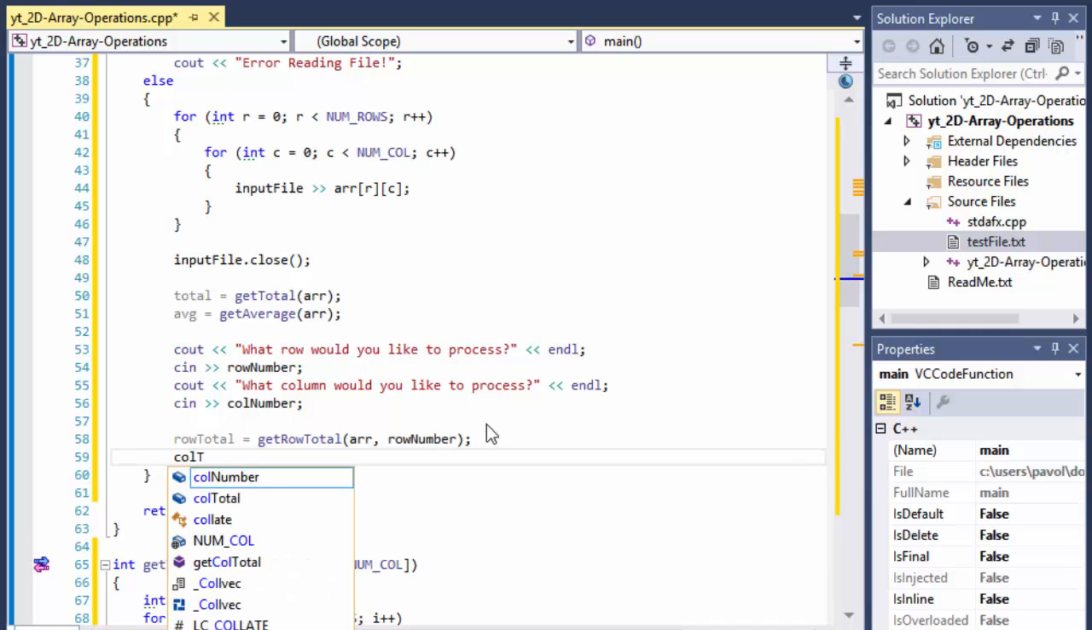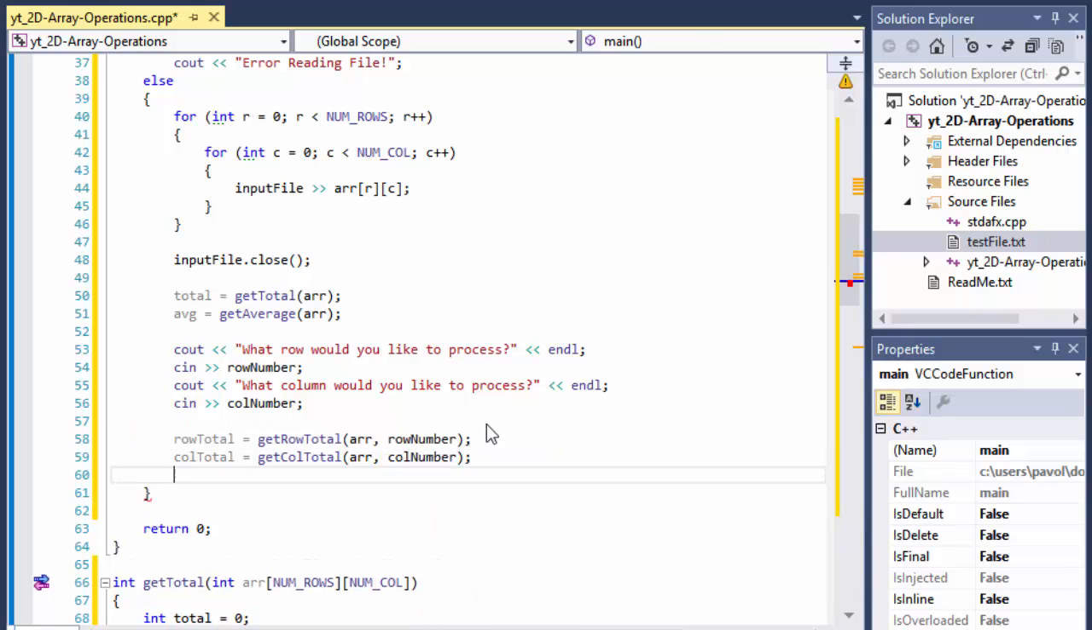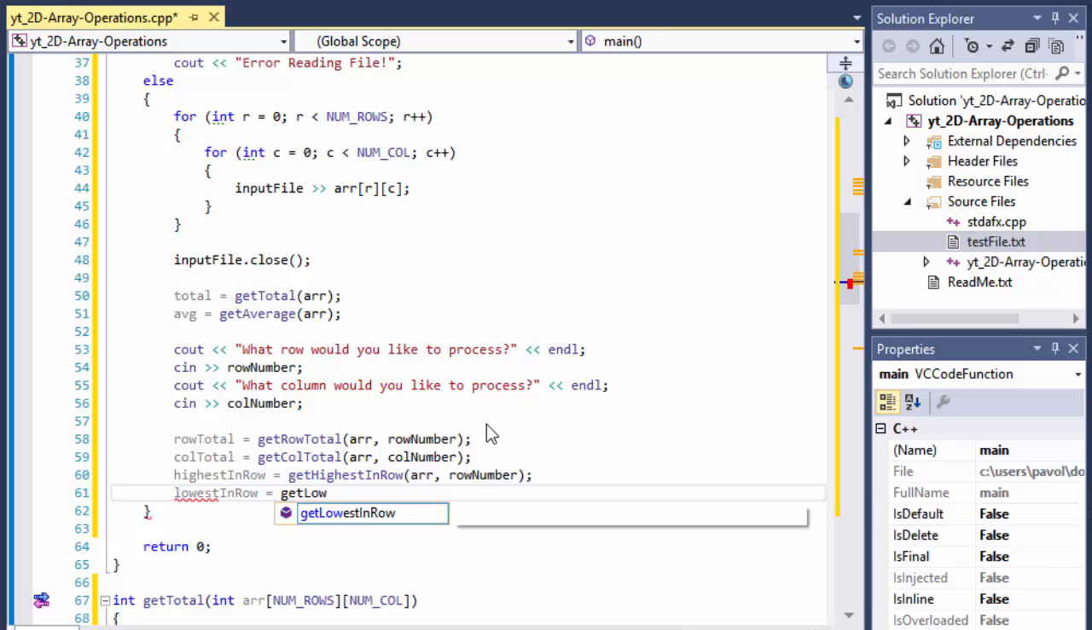The column total is going to be getColumnTotal, and again it expects the array, but this time it expects the column number that the user entered. Now highest in row equals get highest in row. We're calling the method and passing the array and the row number. So the row number right there, and the lowest in row equals get lowest in row, and again passing the array and the row number.